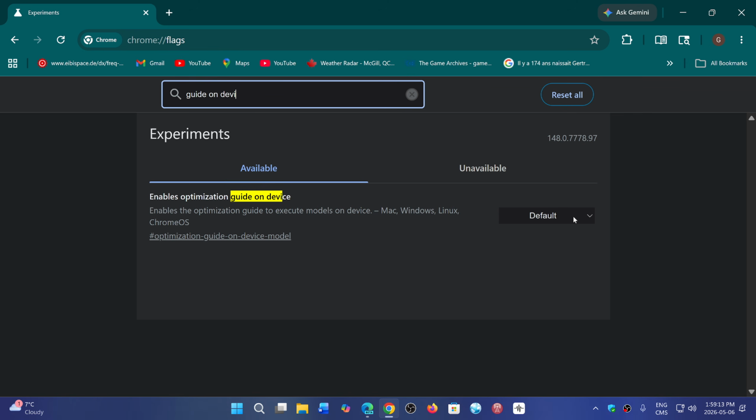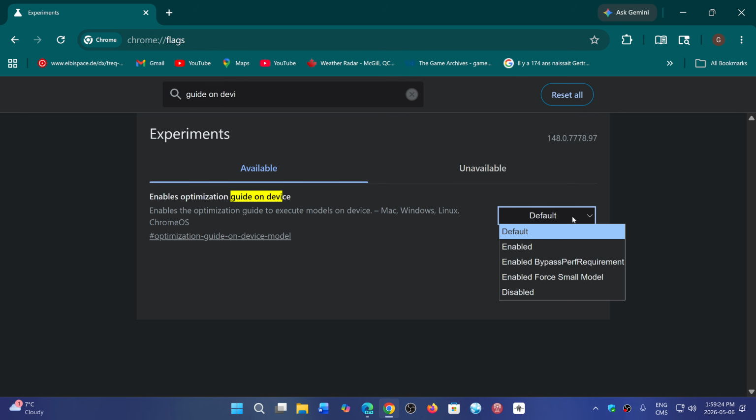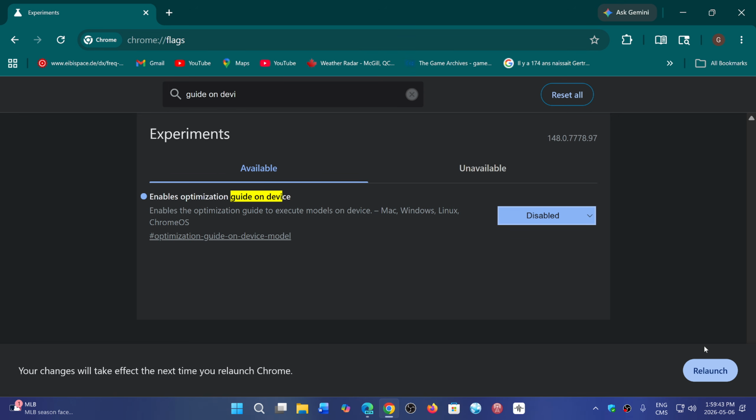By default, and default in this case means that it downloads the massive 4 gigabyte file. You can just go and say disable. And this will, in effect, stop the download and remove the 4 gigabyte Nano AI Gemini thing from your device. So you can actually just say disabled and then relaunch your browser. And that is something that a lot of users really aren't happy about.